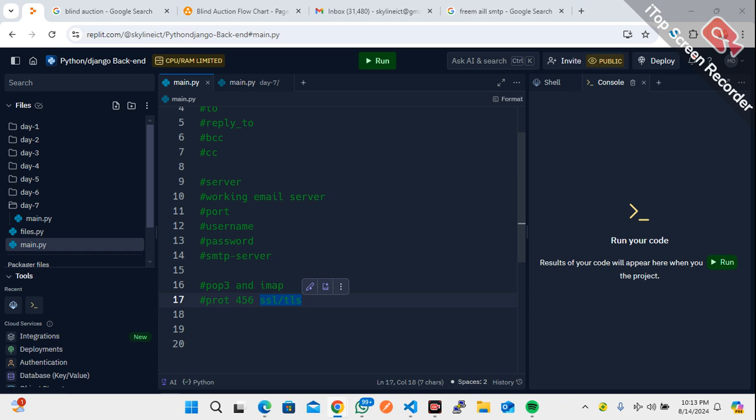Should be 587, not 578. Okay, yes, 587 is the right TLS port. 587 or 465, yes. 587 is usually for a customized domain, while 465 is usually for Gmail.